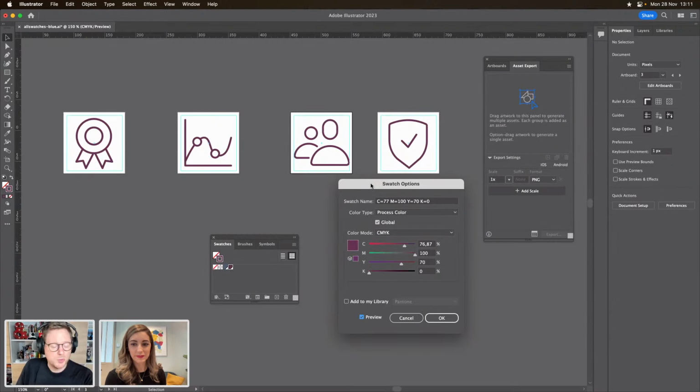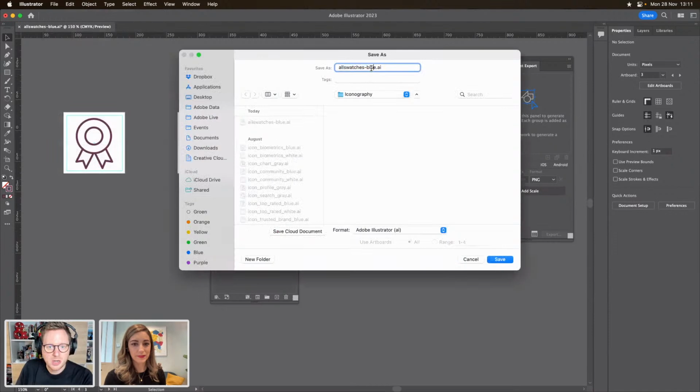So the thing is, if I now go ahead and just save this for a second, I'm going to choose file, save as. I'm just going to choose a generic name. I'm going to say all swatches, and I'm going to do it as .ai because I might go back and change the color afterwards. And I'm just going to save this here in the Adobe Live folder.